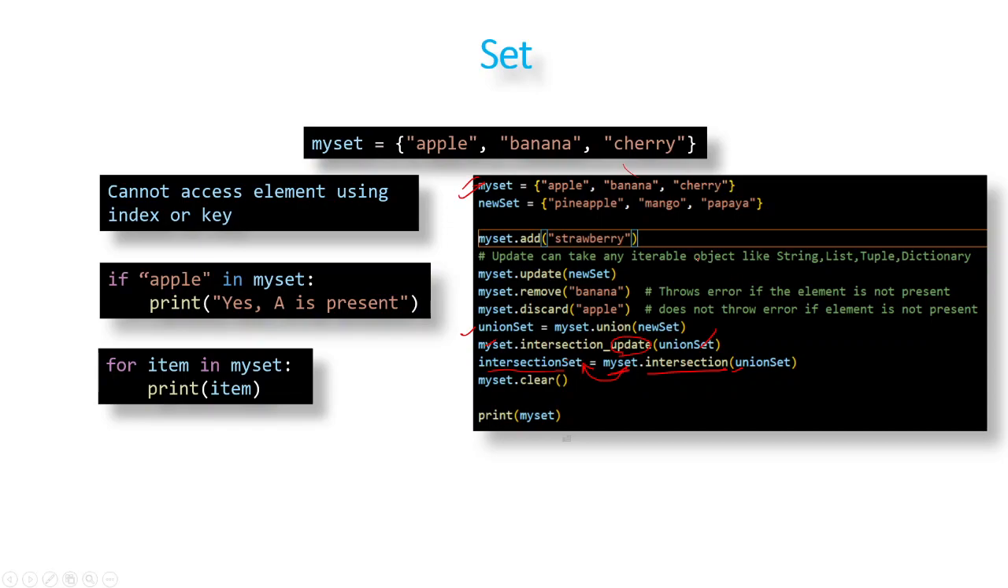Okay, so these are the basic operations we can do with sets. This my set dot clear clears the set. So if you have a set like this and you call my set dot clear, my set will become empty. So these are some of the operations that we can perform on sets. All these examples I provide in a file, with a link in the description. You can go ahead and download that file and go through all these examples.